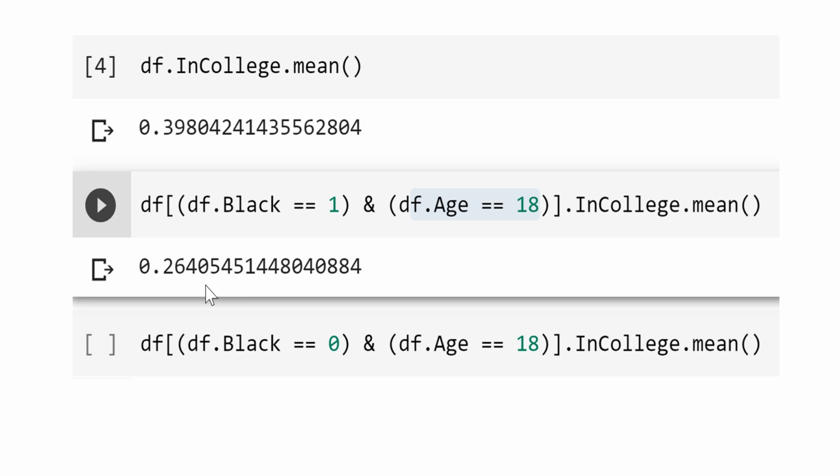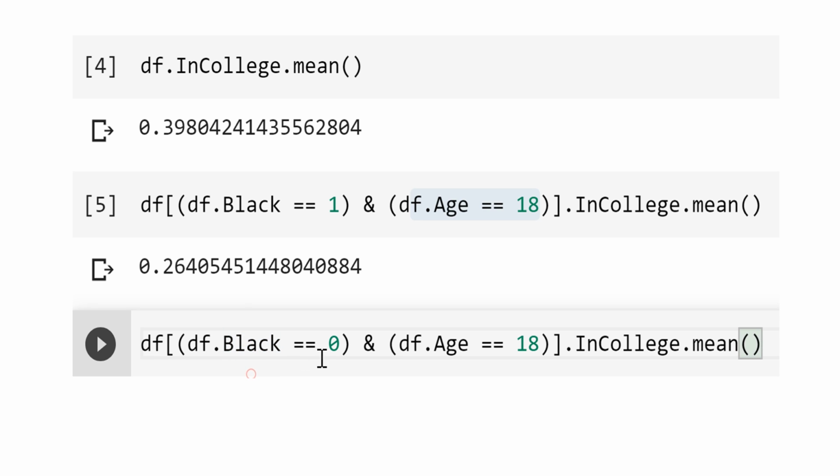Now let's compare this result if we impose the condition black equals 0, that means they are white people or non-black, and still age 18. Let's see the mean of the variable inCollege. Well, of these non-black people, 41% are in college.